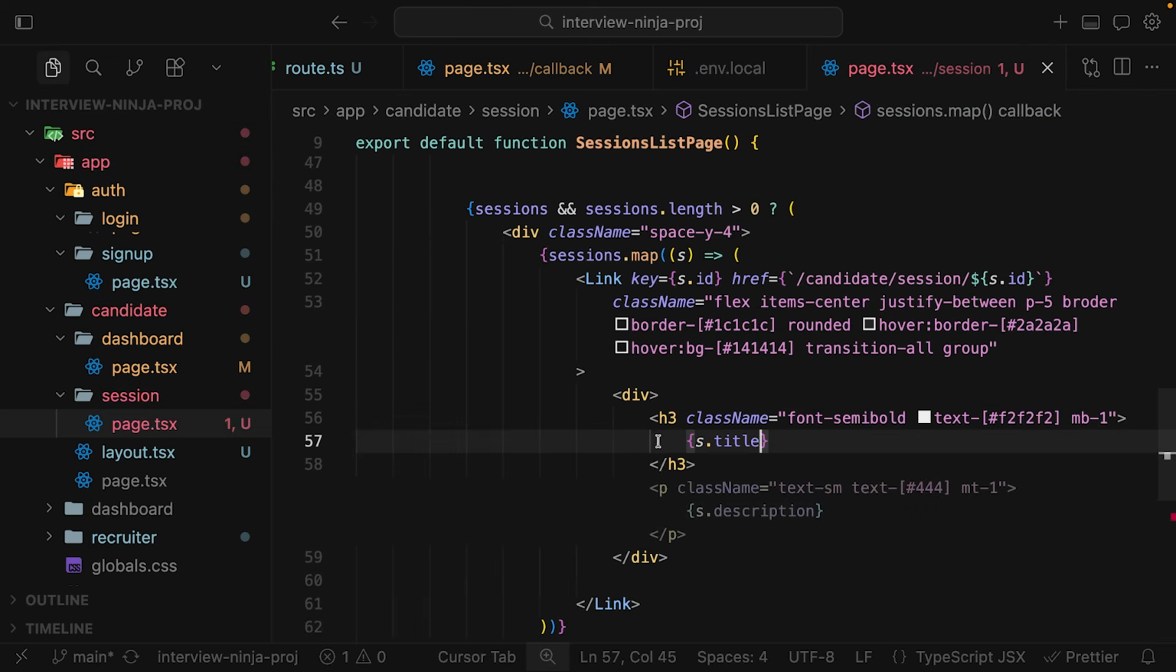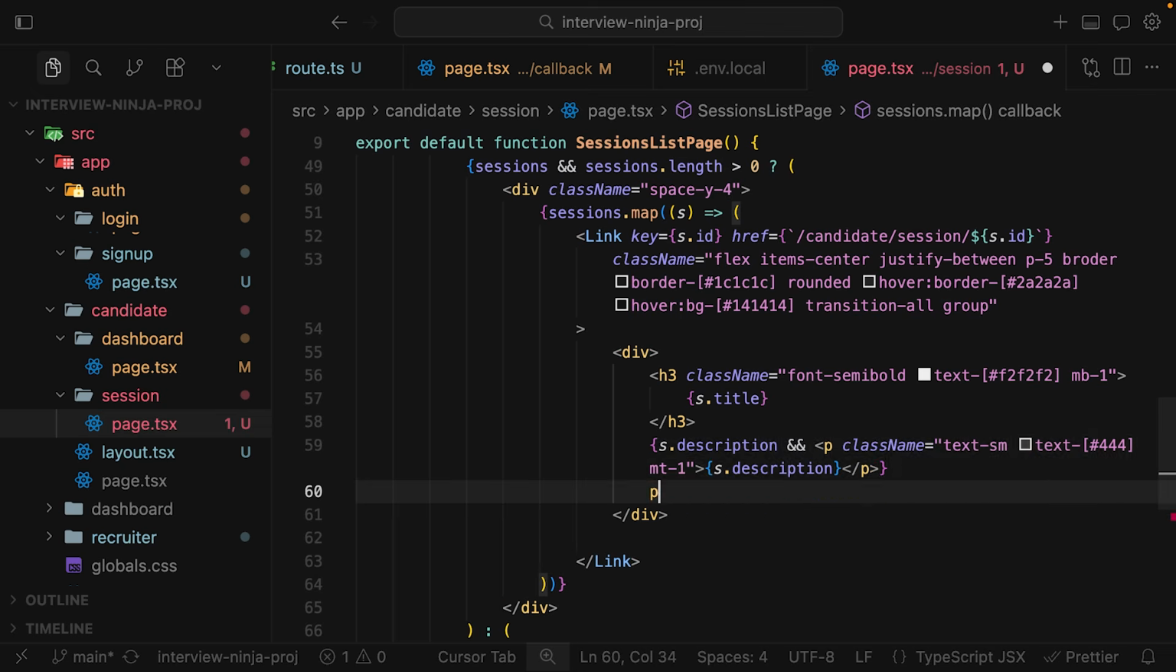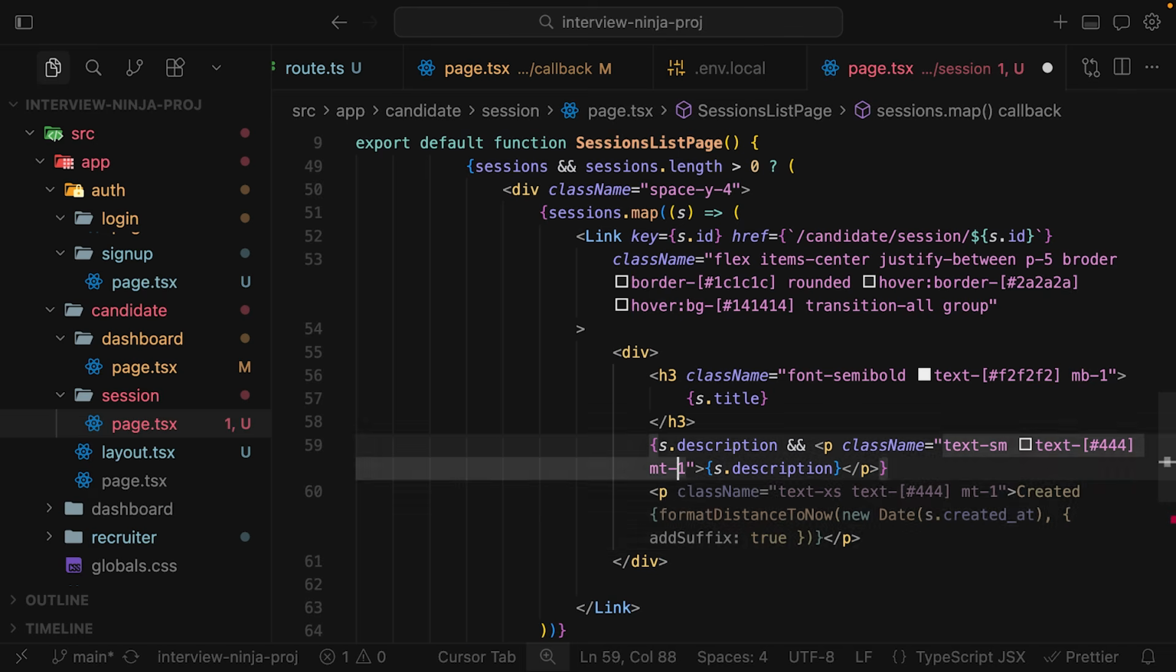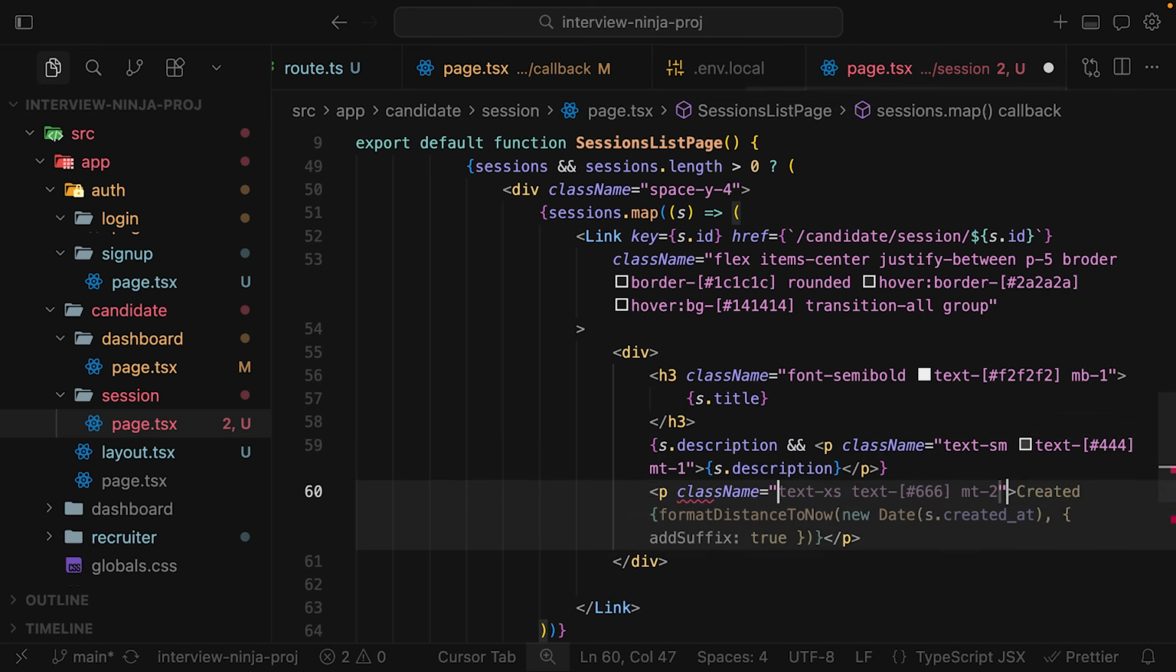Inside the div, map over the sessions array. For each session, render a card div. Give it the session.id as the React key. Inside each card, render an h2 with the session.title. If a description exists, render a paragraph with session.description. Add a line clamp class to keep the card's uniform height if descriptions vary in length.